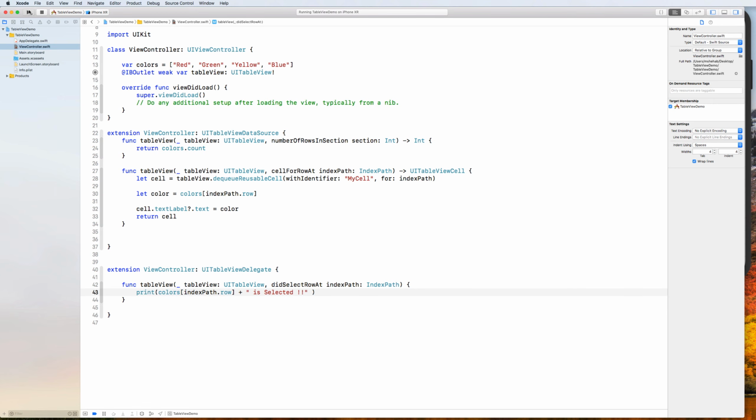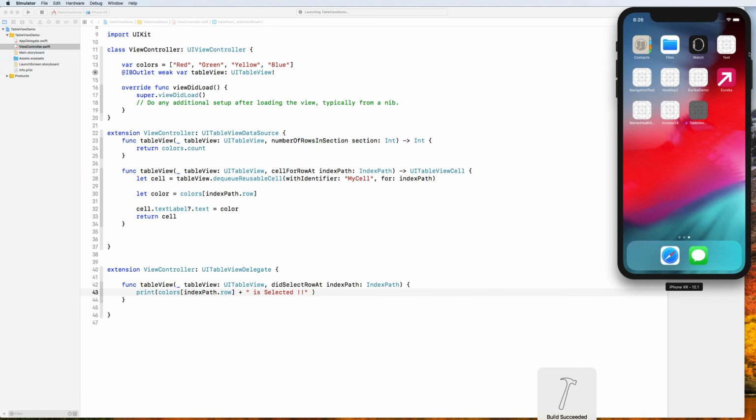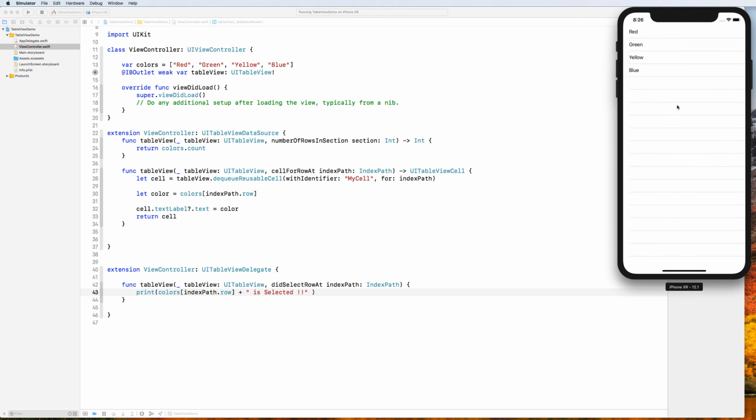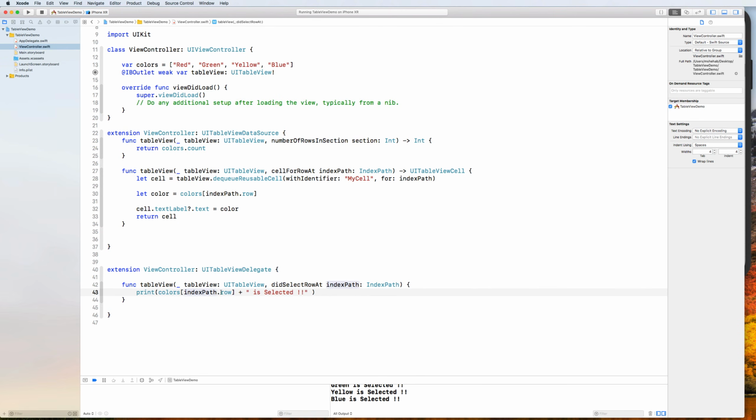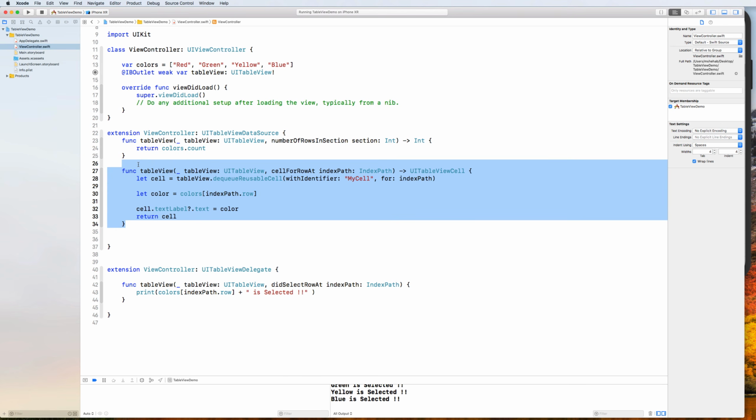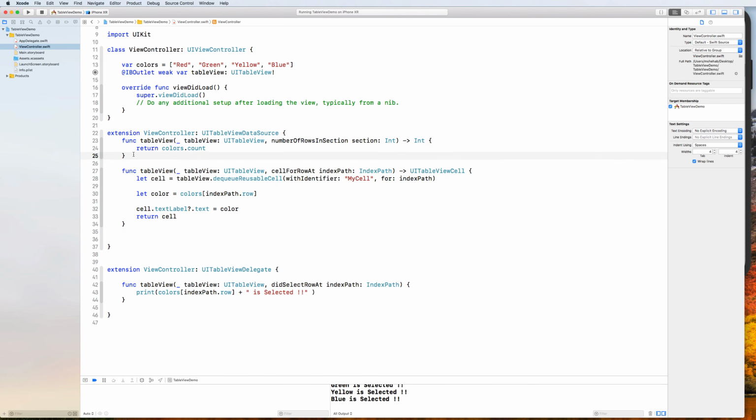Okay, so now we run it again. You will see now that when I run it, red is selected, green is selected, yellow is selected, blue is selected, and so on. So you can retrieve which color using the index path. Now we looked at how we can click and respond to the click, and how we create a very simple cell. In the next videos, we'll look at more complicated aspects of the table view, but that's mainly the table view.